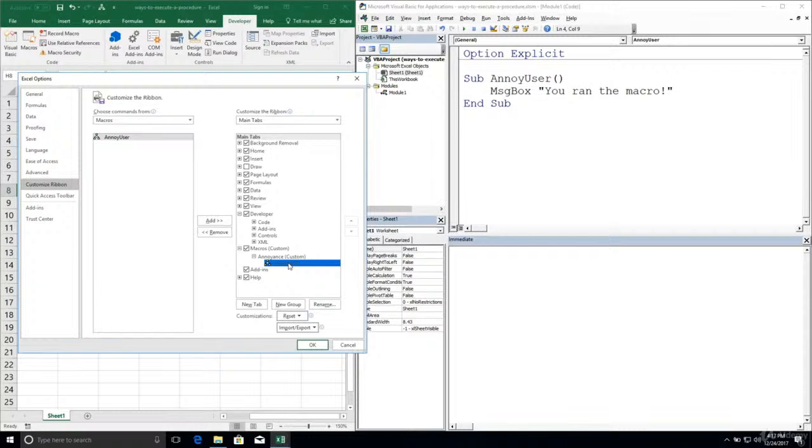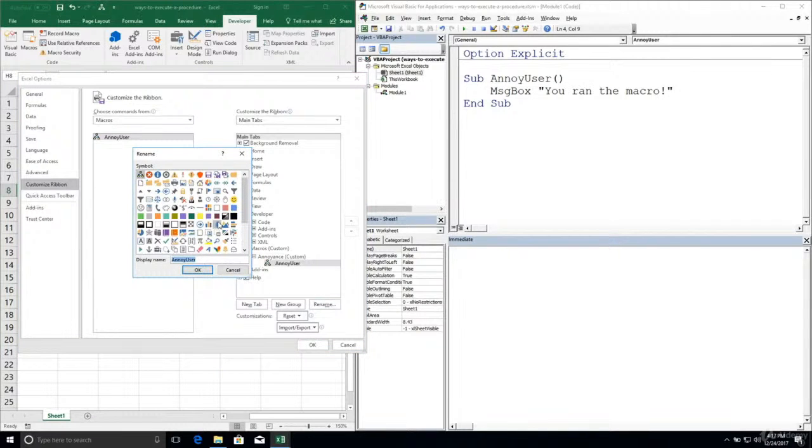Our macro here is called annoy user. I'm curious if I click rename here if we're going to be able to, yep, we are able to now actually select an icon for that macro that is different from the default one that we see. So let's go ahead and select something funny here. Let's do a smiley face. Alright, so I'm going to click OK.